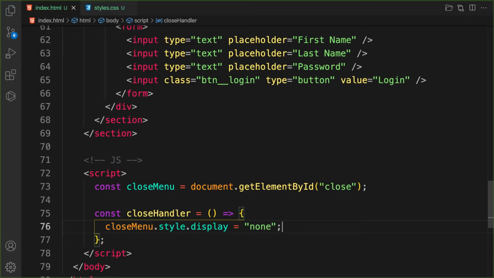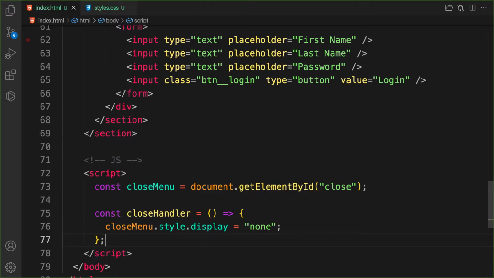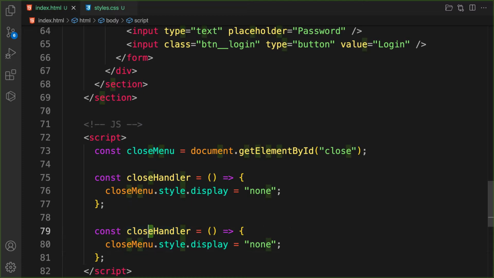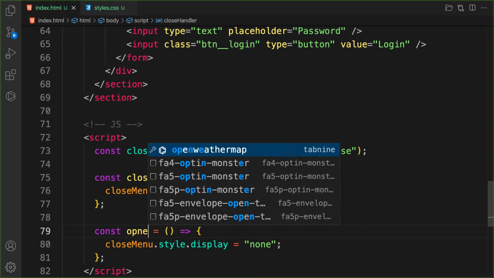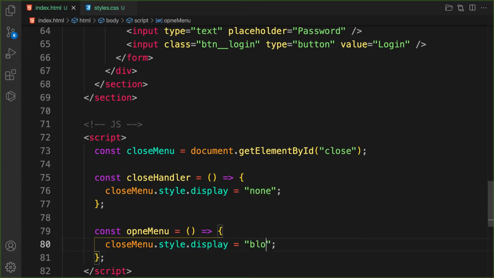All right, we are adding a style using JavaScript. And for the blog too, remember, let's also add an ID. And for that close menu, when you open it, you want to change it to blog. So let's copy this function, two functions, and let's call this one open menu. The only difference here is that you change this one to blog, like that.